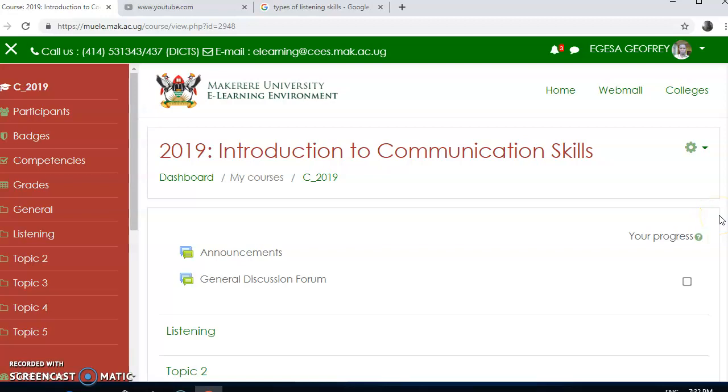Today we are going to look at how we create assignment spaces in MUELE, or what other people call assignment folders in MUELE. Assignment folders help lecturers to put up an assignment in MUELE, and it enables students to upload their assignment in that folder, so that a lecturer is able to collect the response files from students from one folder. So that's the importance.